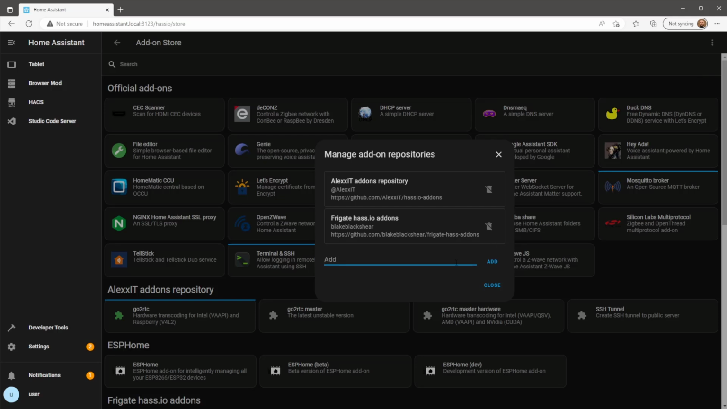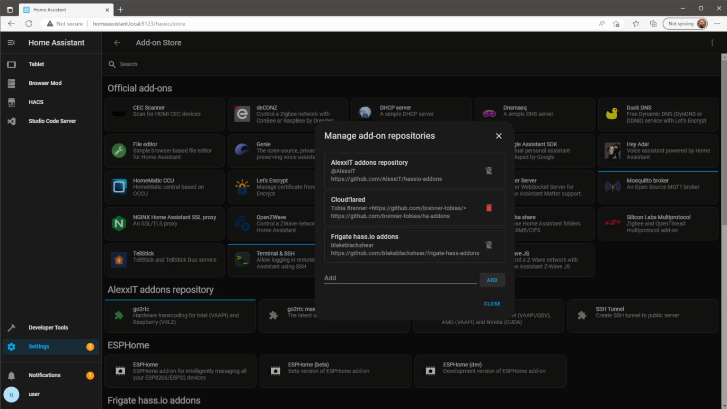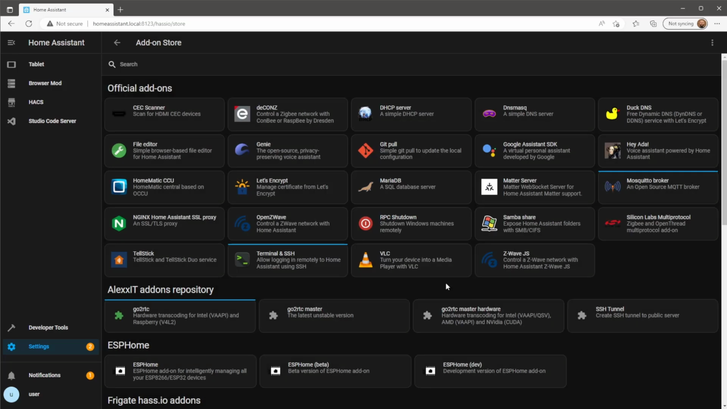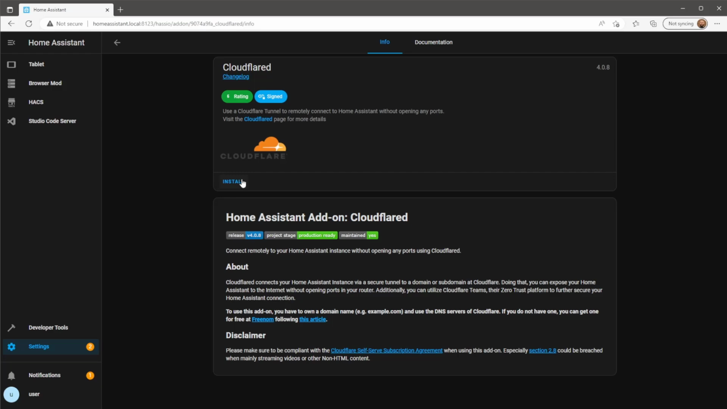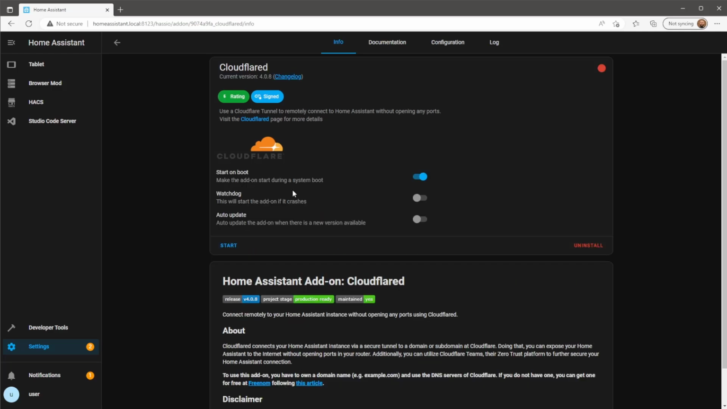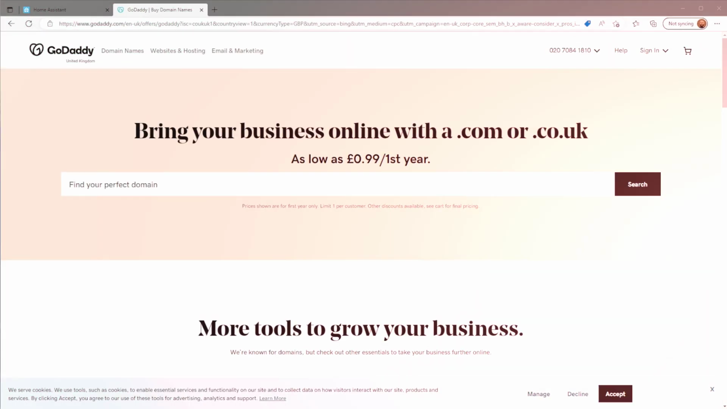cheap alternative. The first thing I'm going to do is install the Cloudflare add-on to Home Assistant. This is done by including the repository URL I've linked in my description. Once added, refresh the browser and install the Cloudflare add-on. We'll be configuring this add-on more later, but first let's move on to grabbing our very own domain name.